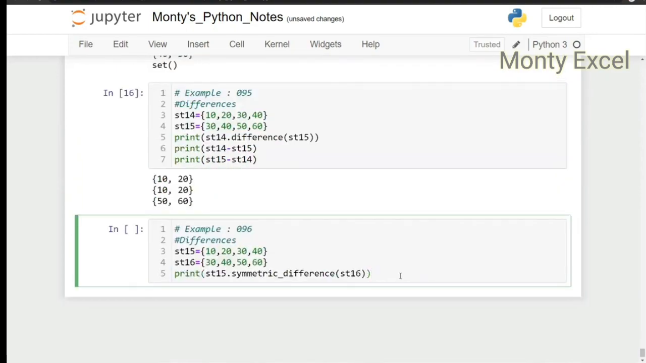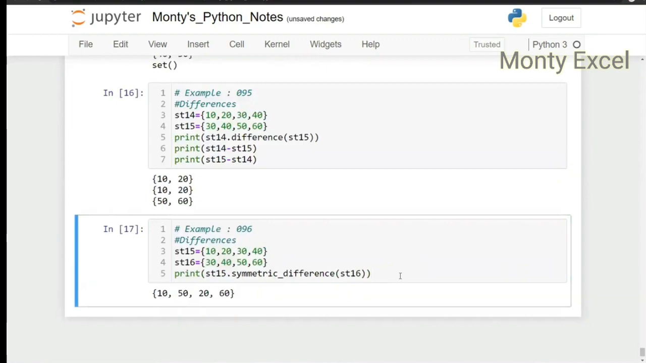And symmetric difference is something very interesting again, because 10 is coming from the first list, 50 is coming from the second one, 20 is coming from the first list again, and 60 is coming from the second list. So these are the different things which we can do with the set operators.